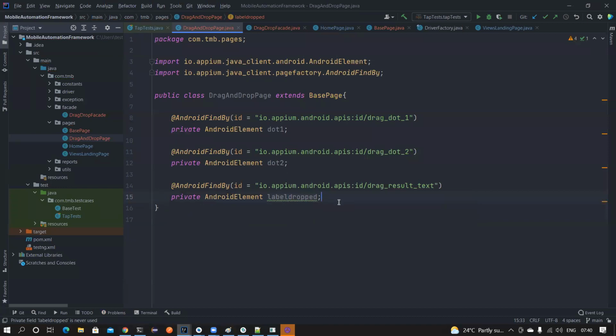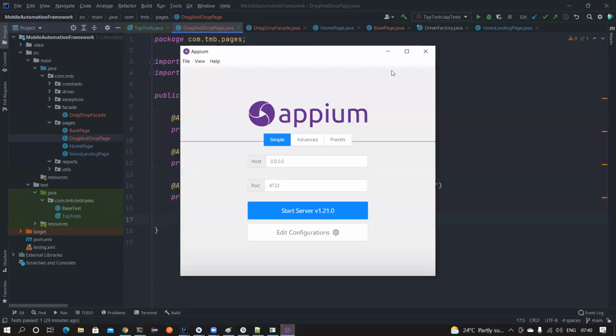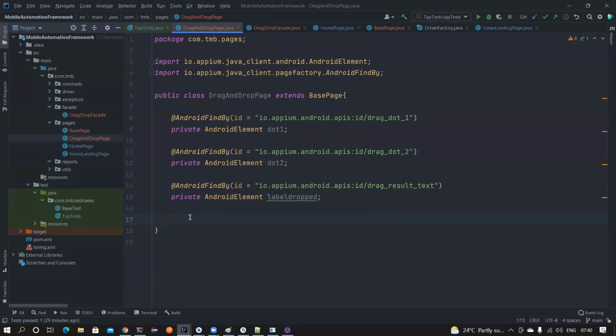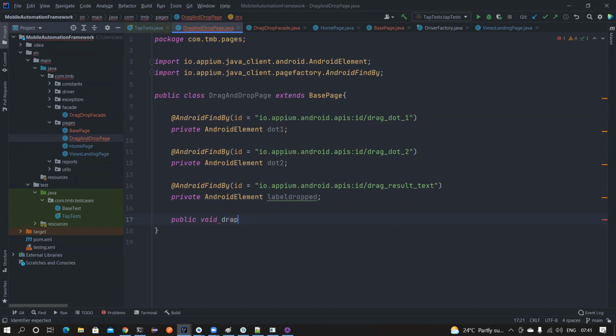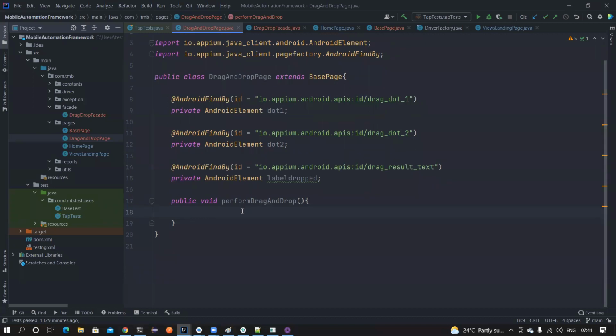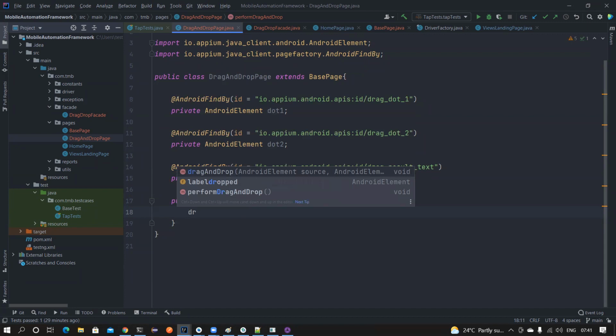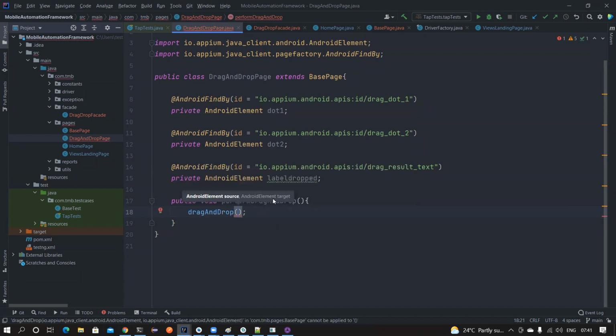Okay, so basically you can write like this and you can write the code here. Let me create a public void method, perform drag and drop. So here I already have a base page that has a drag and drop method. You pass the source to it and the target to it. The source is .1 here, and .2 is my target.